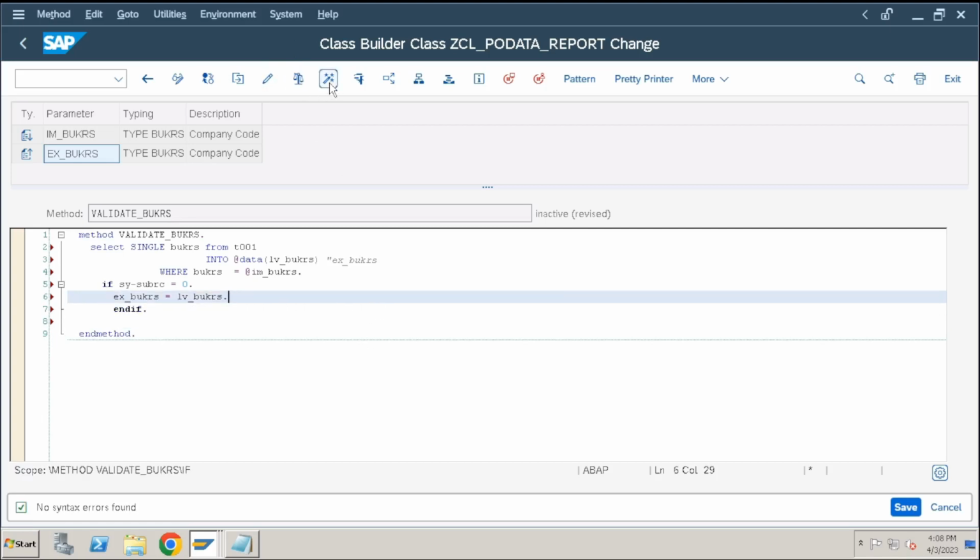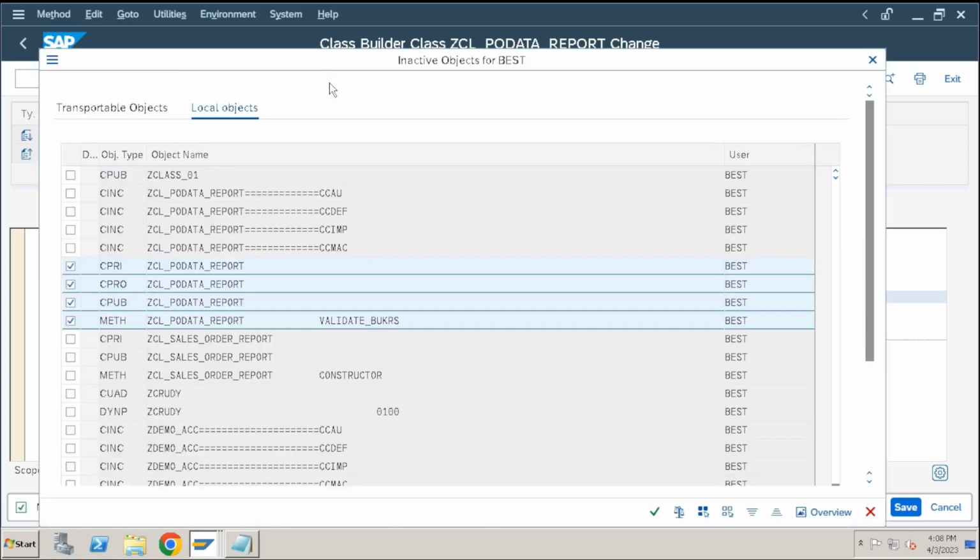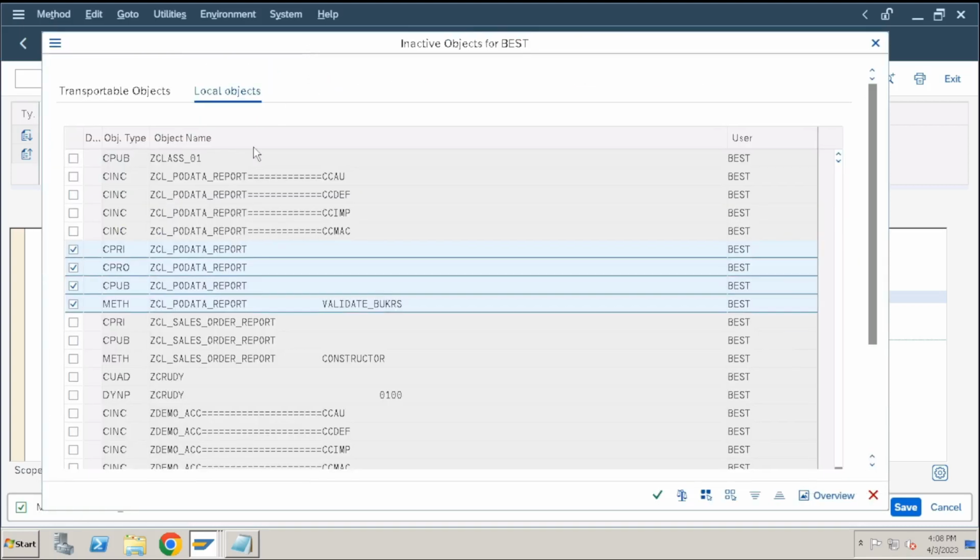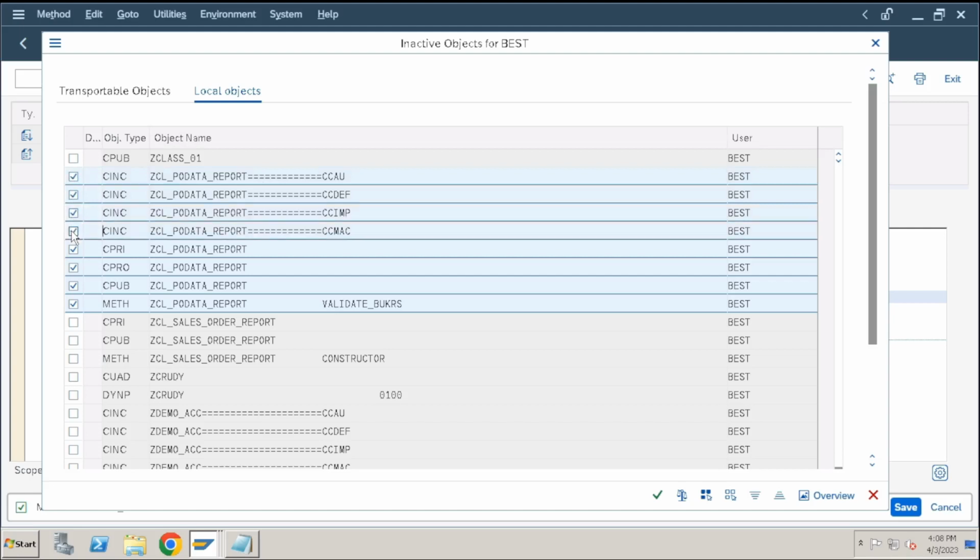My validation method is completed. Activate the method. Here you can see there are many objects generated for the class. When you are activating the class, select all the objects which are relevant to this class only.